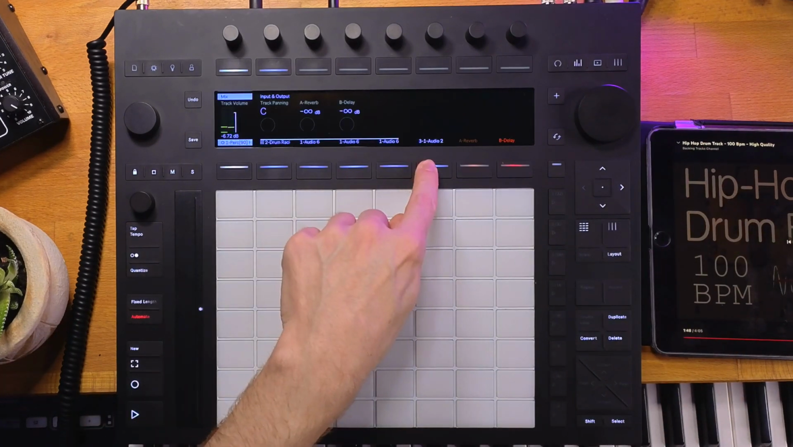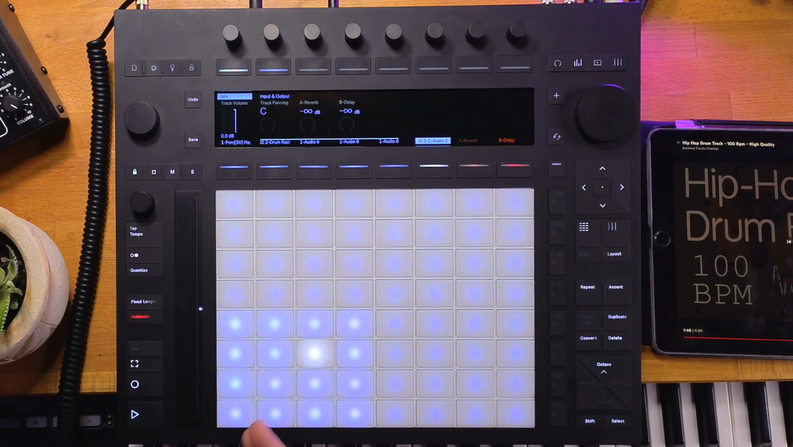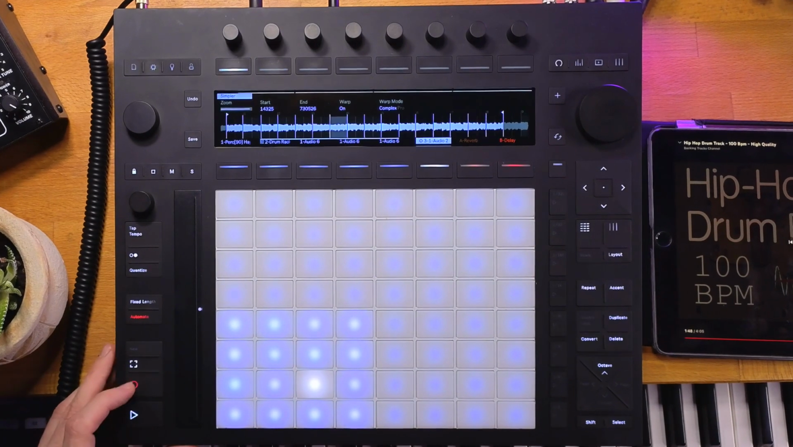All right, let's record enable the Simpler where I chop the sample and play our sample chops.